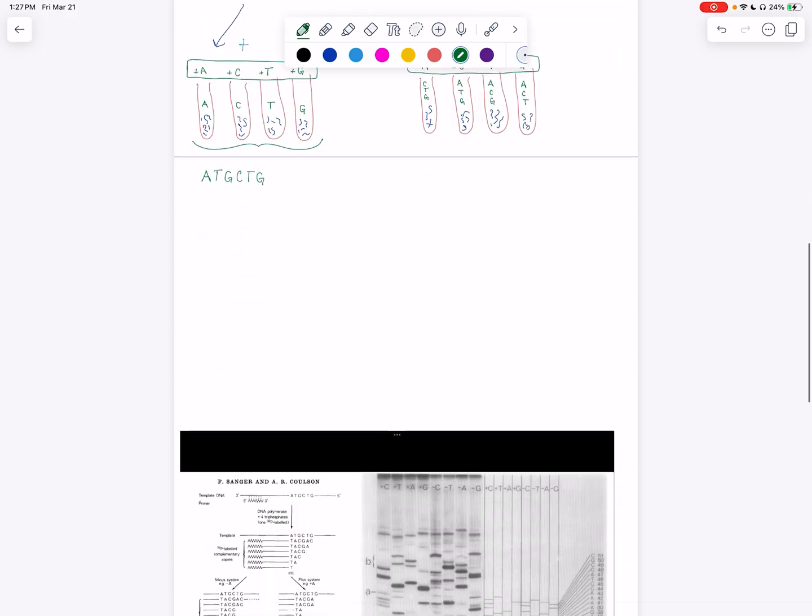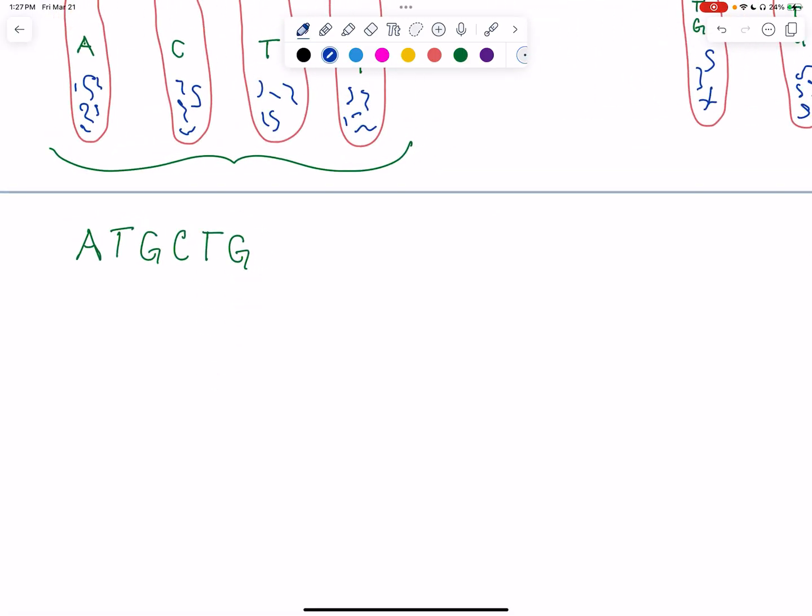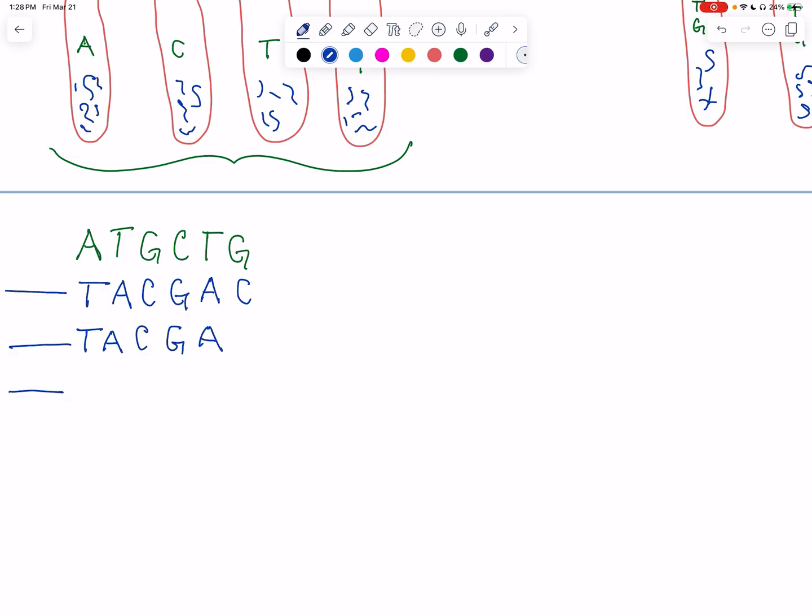Alrighty. So in this tube, we are going to have some sequences that are T, A, C, G, A, C. And you can imagine that this is also continuing, so it's longer than what we're drawing here. We are going to have sequences that go T, A, C, G, A, and then they're stopped. T, A, C, G, and then it got stopped.